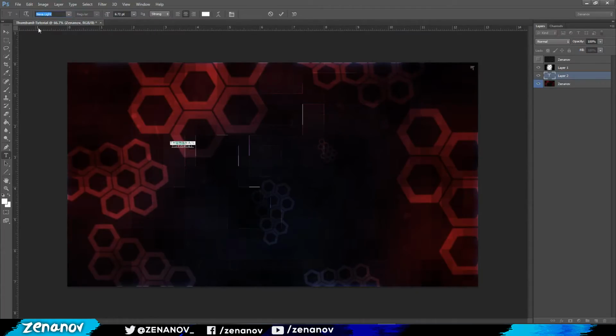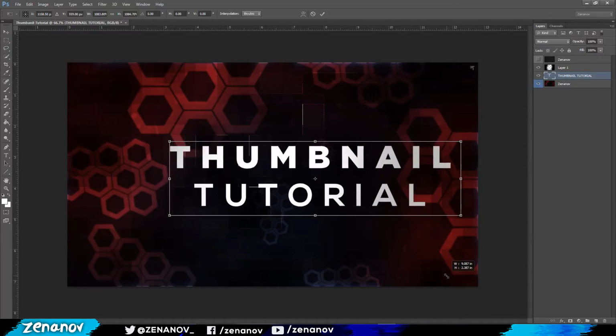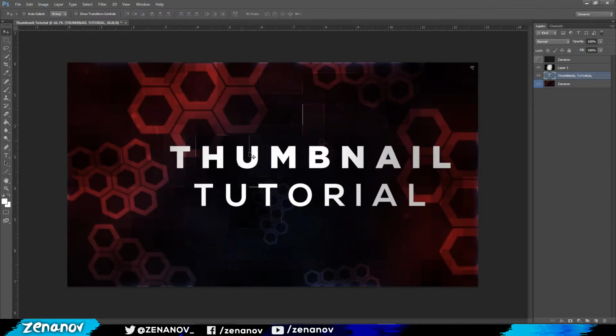I'm going to use two different fonts. The first is Gotham, I don't know how to pronounce this exactly, and the next is Nexa Bold. I think that the Gotham Black font is bolder than Nexa Bold. That's why I'm using it on the word thumbnail, because that's something that I want to emphasize. Now I will hold Shift and drag it to make it bigger, something like this, and press Enter.